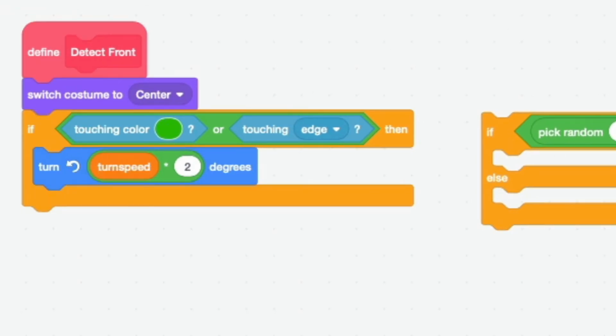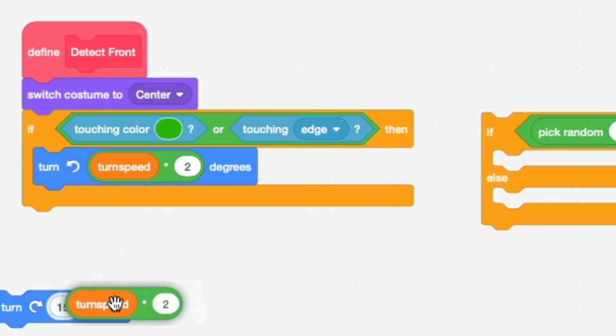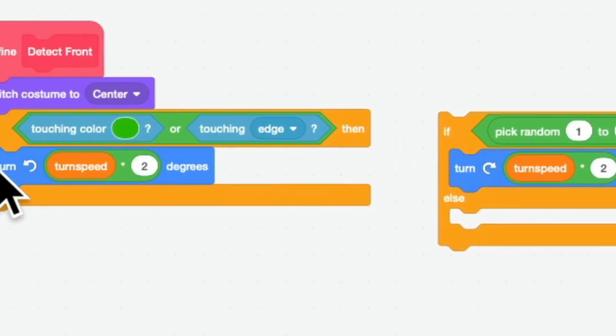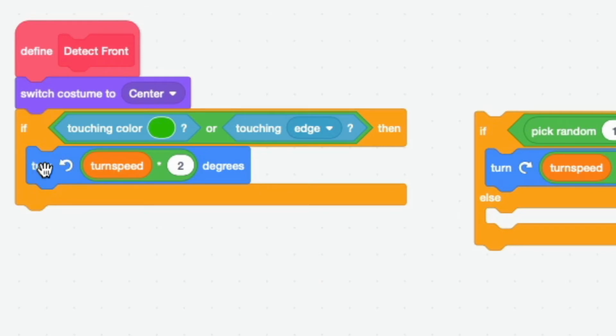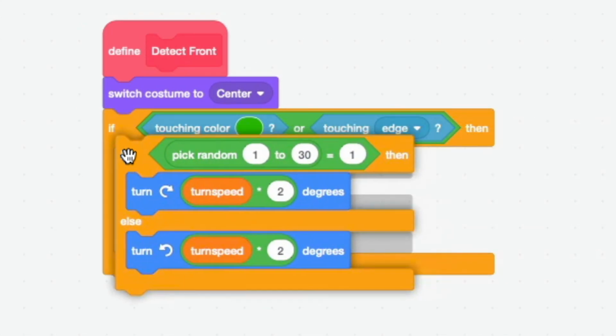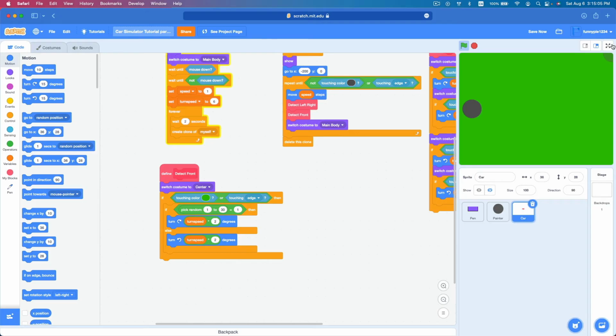Go to motion, grab the clockwise turning, duplicate this inside, turn speed times 2, and we're going to stick this at the top inside the if. And the one that's currently being used, the counterclockwise, we're going to put that inside the else. And we're going to stick this whole if else back in there. Now we should see that this is a bit more varied. So let's just see how that looks.